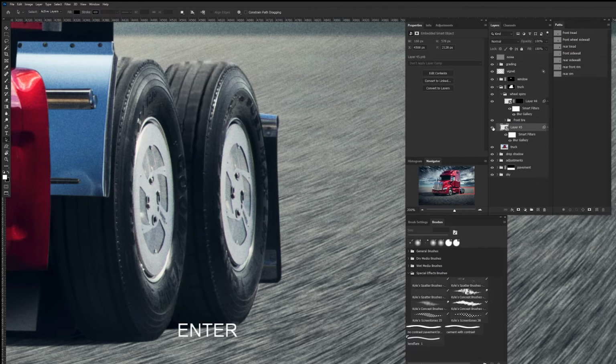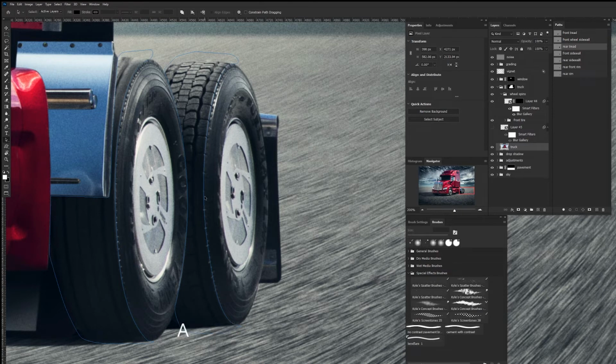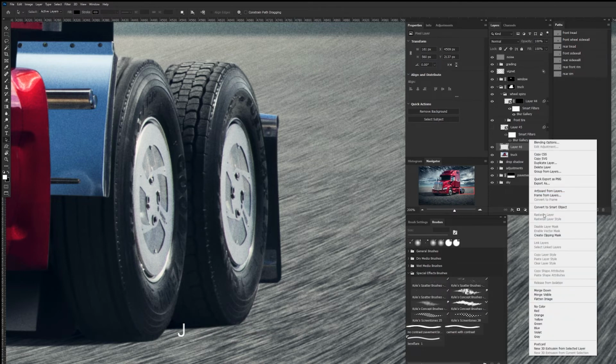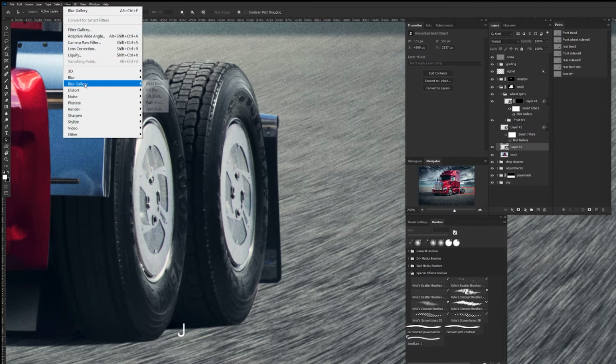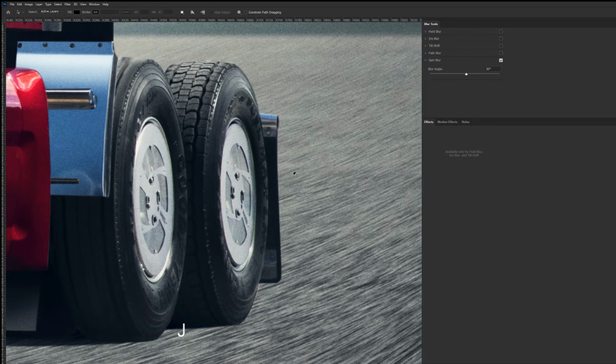So let's try something on this particular tire. Let's turn this layer off for right now. Let's click back on the truck, and we'll click back on the rear tread. I'm going to click A, select that, make a selection from it, Control J to put it on a new layer. We're just going to try it again. Make it a smart object. And let's try the spin blur on this particular tread.